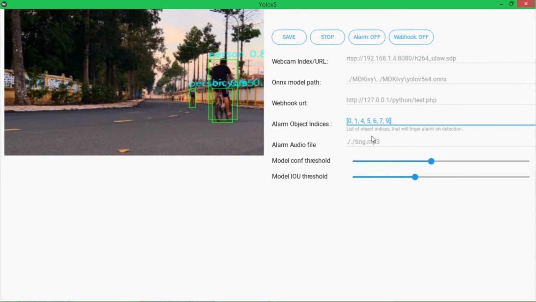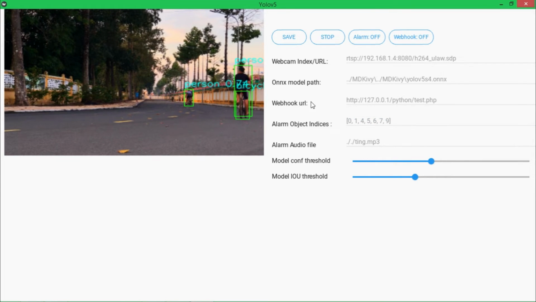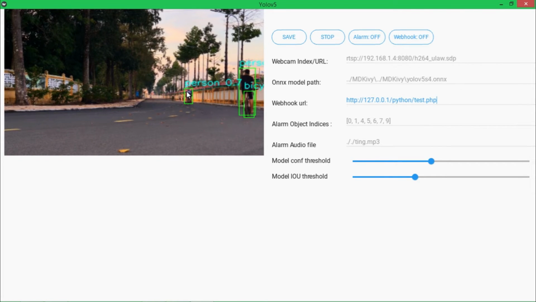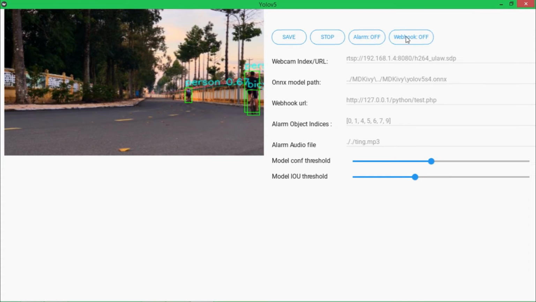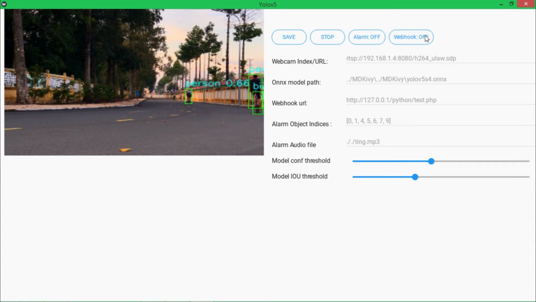If it detects them, it will sound an alarm by playing this audio file. These numbers are only for this audio alarm system. They are not going to affect this webhook URL. For that, it's going to send all the detections that it sees to this URL. And also, these buttons have to be turned on. Right now, the alarm and the webhook are both turned off, so I can click here to turn it on, and this one also. Anyway, I just keep them turned off because I don't want to send anything now.